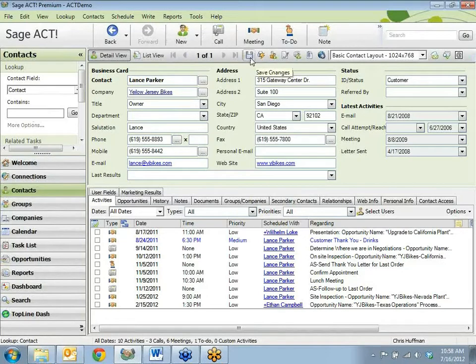It's very possible that you'll have more than one contact for any given company. ACT can duplicate data from defined fields and place them in a new record so that you don't have to re-input things like company name and address.